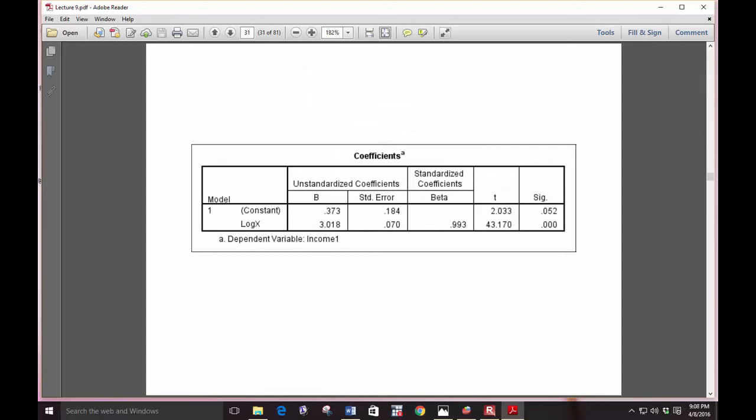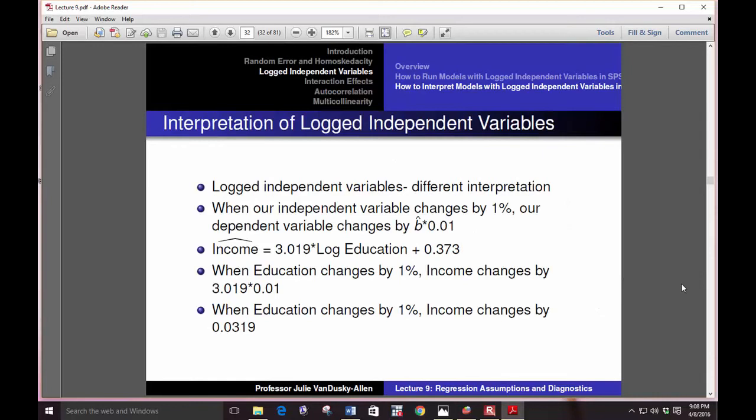It is important to note that we have to interpret the coefficients for our logged independent variables differently than the coefficients for our regular independent variables. When we interpret the coefficients, we say that when our independent variable changes by 1%, our dependent variable changes by b hat times 0.01. So if our b hat is 3.019, we say that when education changes by 1%, income changes by 3.019 times 0.01, or by 0.0319.